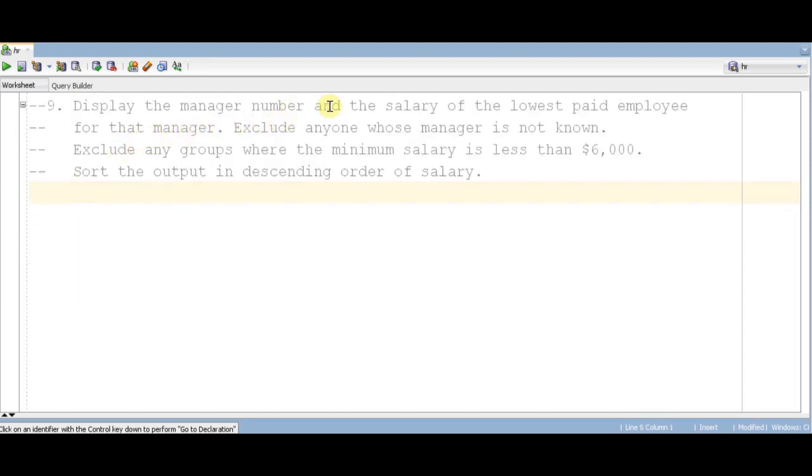Display the manager number and the salary of the lowest paid employee for that manager. Exclude anyone whose manager is not known. Exclude any groups where the minimum salary is less than $6,000. Sort the output in descending order of salary.